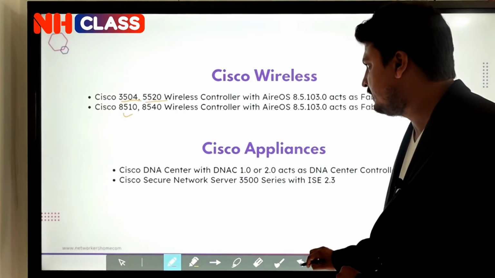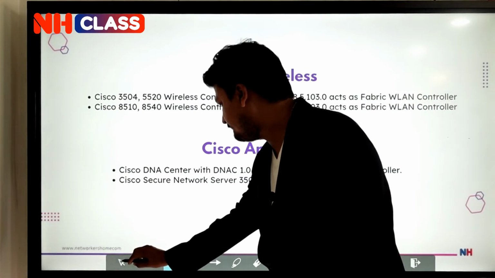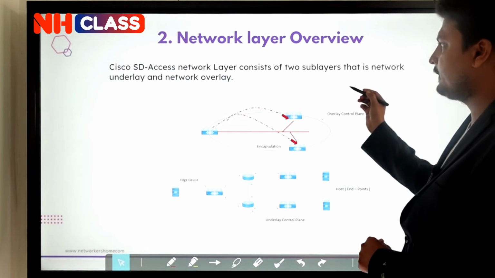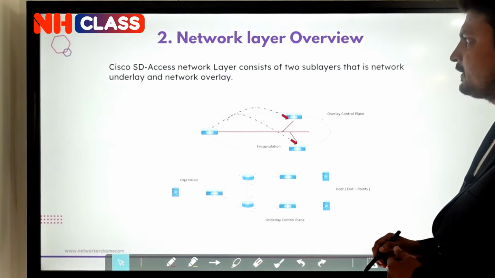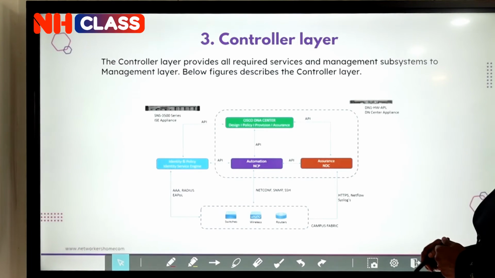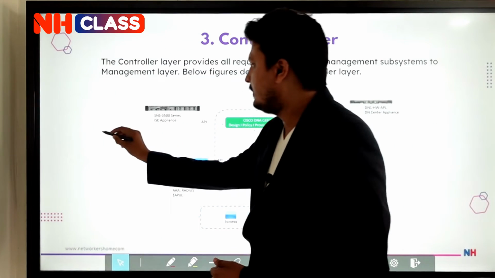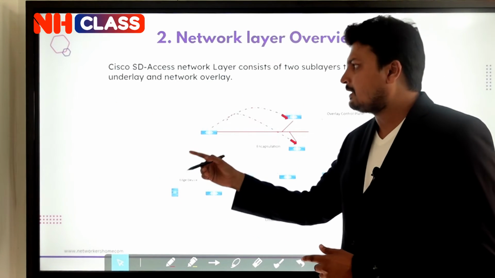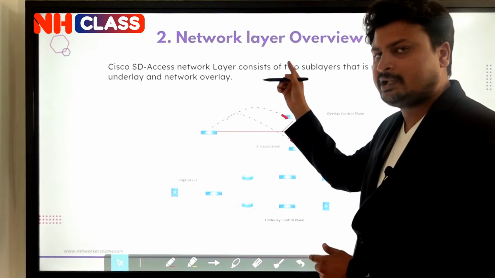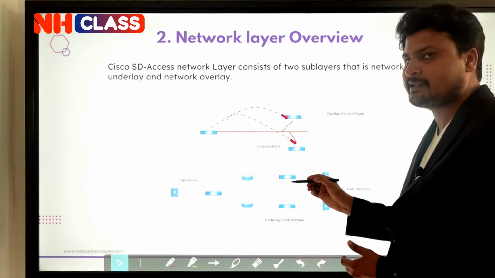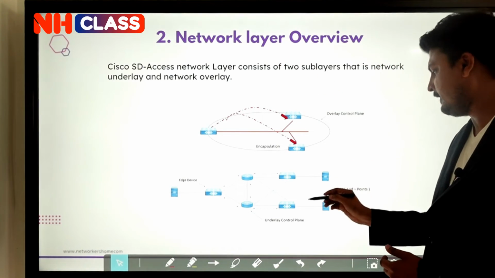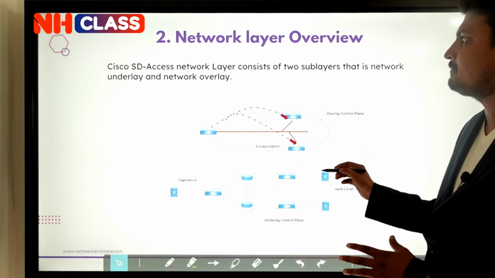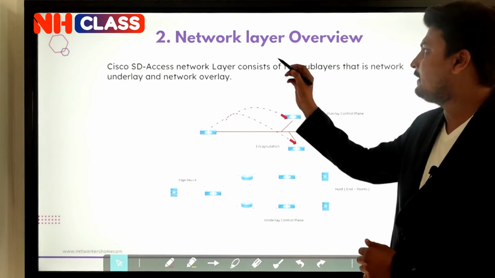Now, let's see the other slide. So this is your overlay network. Now this thing we have already discussed. So earlier we discussed the physical layer. Now this is your network layer. In the network layer, I already told you guys about the overlay control plane and the underlay control plane. So these are the two things that come under the network layer.